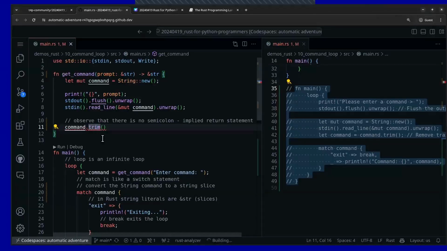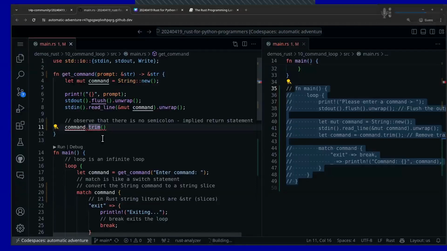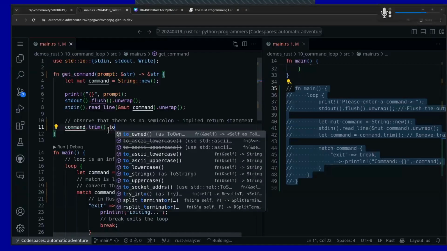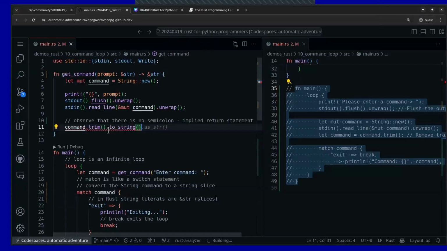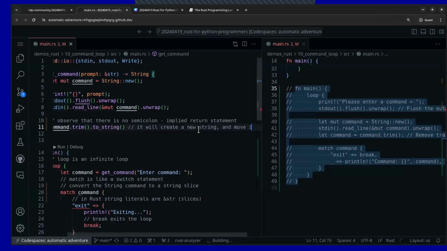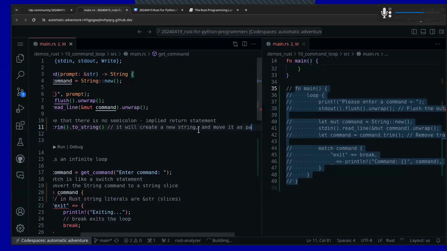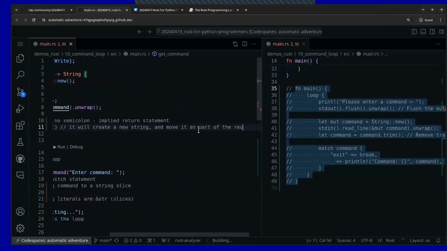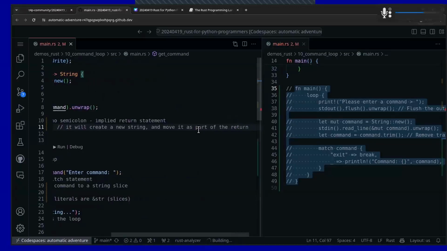The memory belongs to get command. It returns a slice, right? So to fix this, I'm going to say toString. And what does toString do? ToString creates a new string object, right? And guess what it does? It will create a new string and move it as part of the return. So the caller takes ownership.